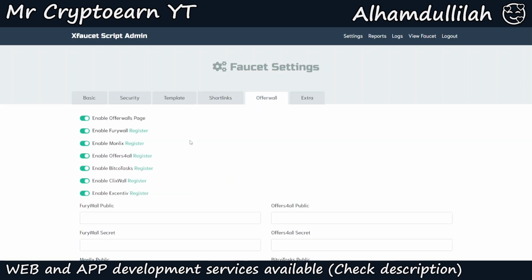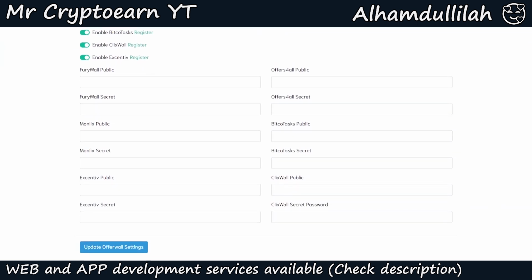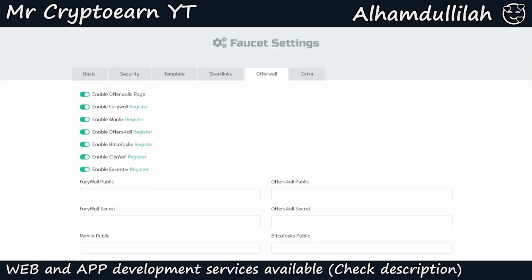So in the offer walls, you can enable the various offer walls, and you can enable or disable all of the offer walls at once. And mistakenly, I said in my last video that only 4 offer walls are available in this script, but here you can see 1, 2, 3, 4, 5, and 6. 6 offer walls are available in this script for now. That goes Fury Wall, Monlix, Offers for All, Bitco Task, and Clicks Wall, including Incentive. And here you can enter the private and public and secret keys.